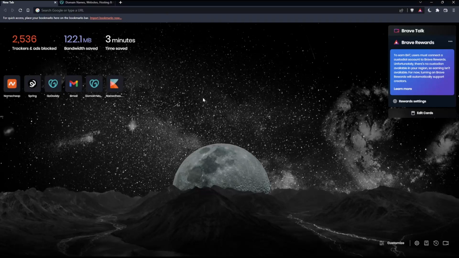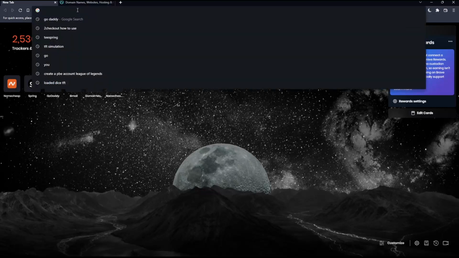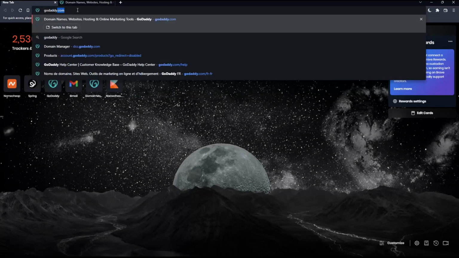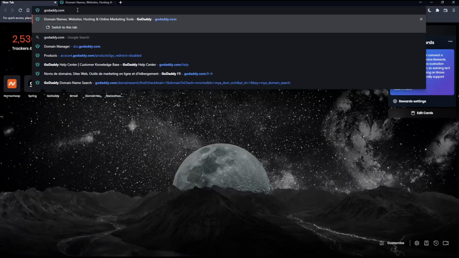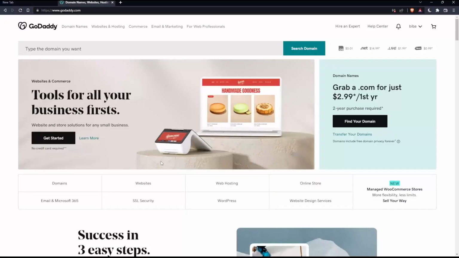Before we start, the first thing you'll want to do is open whatever browser you are going to use to follow this tutorial. In my case, I'm using Brave, but you can use any other browser that works for you. Once you open that browser, go into the URL section, type GoDaddy.com and hit the enter button. That should take you to this page.